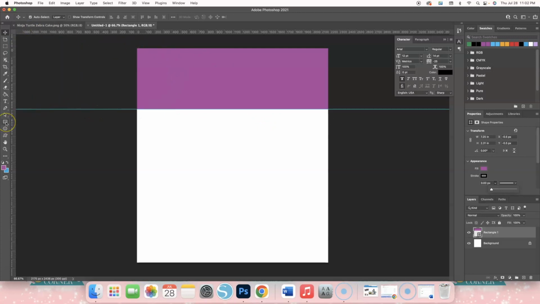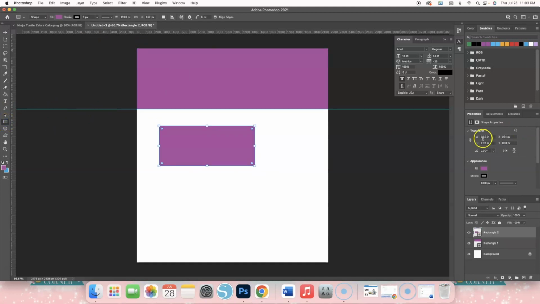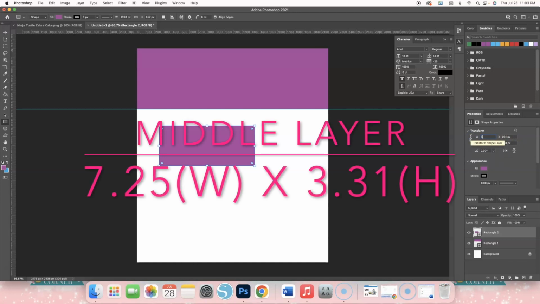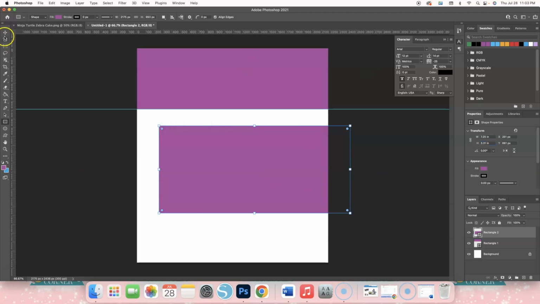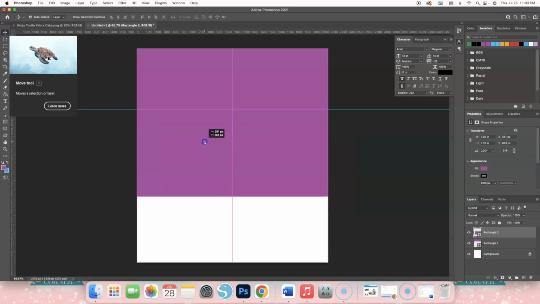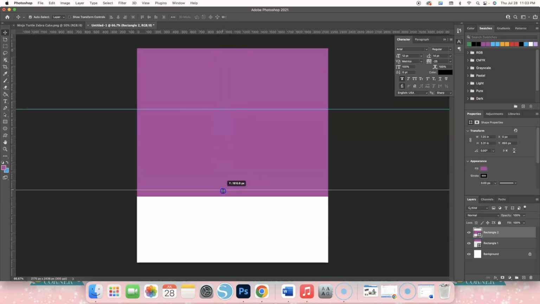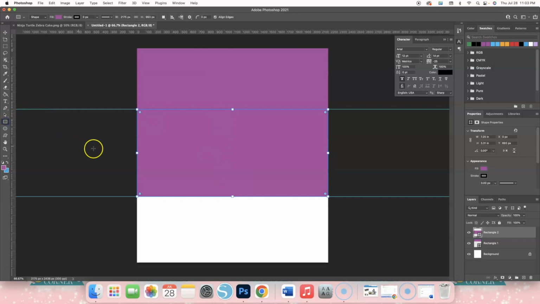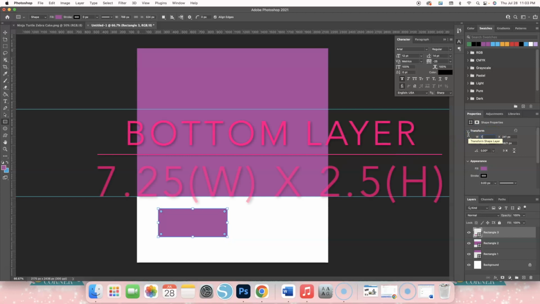So now I'm going to go back to the rectangle tool, and for the width for this one it is 7.25 and for the height it is 3.31. I'm going to hit enter. I'm going to bring it over here. And for the bottom, let me bring my guides down. For the bottom, the width is 7.25, and the height is 2.5.